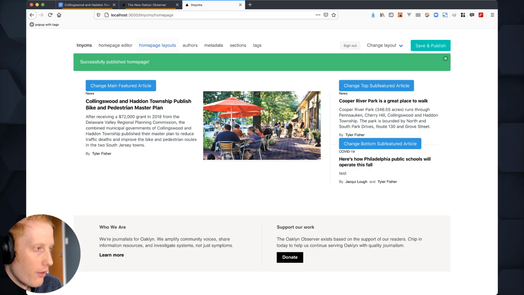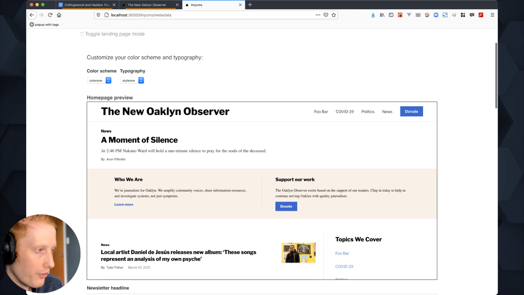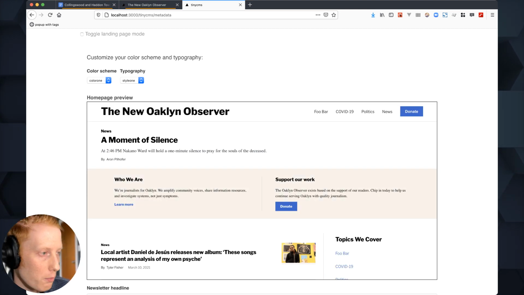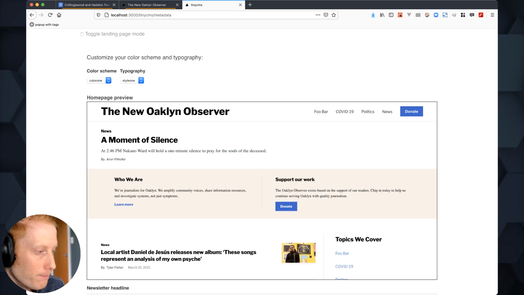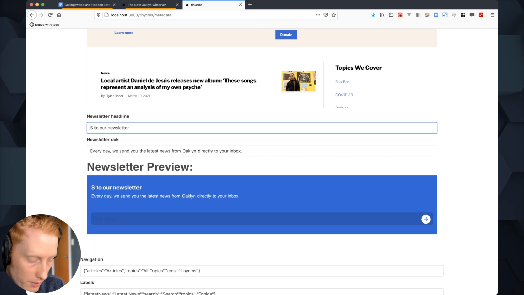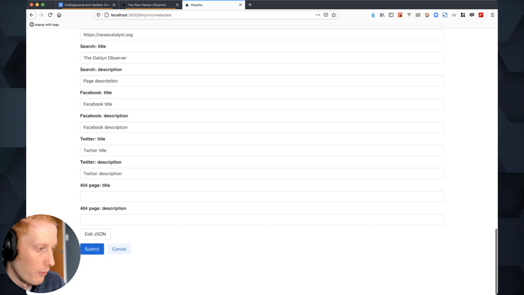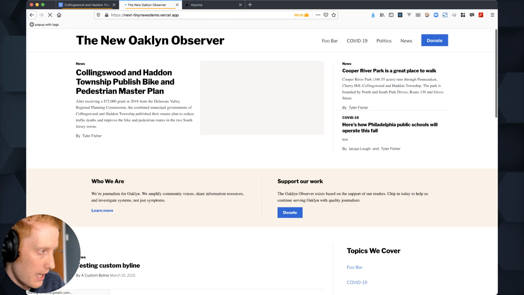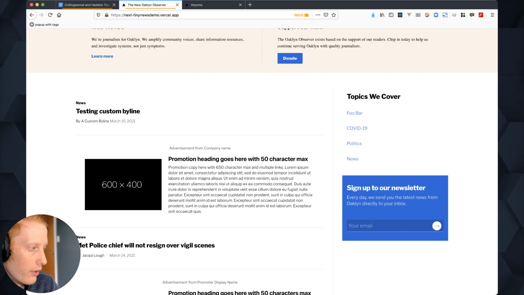Let's take a look at some of the other things we can change in the Tiny CMS. If I go to our metadata section, you can see I can customize our color scheme. We have a few predefined right now, but we'll be supporting custom colors as well. And then we have a few typography options as well. We can adjust our newsletter prompt. So if I wanted to say sign up instead of subscribe, I can do that. So let's do that and submit. And then go back to our homepage and let's watch this box. Again, it will take a little bit. There we are. There's our new newsletter prompt.